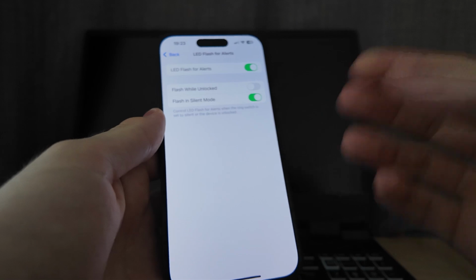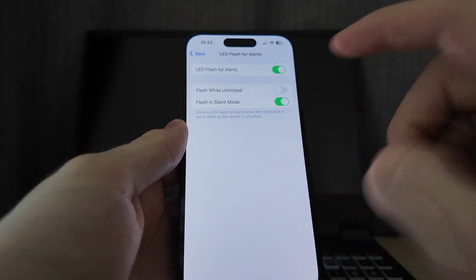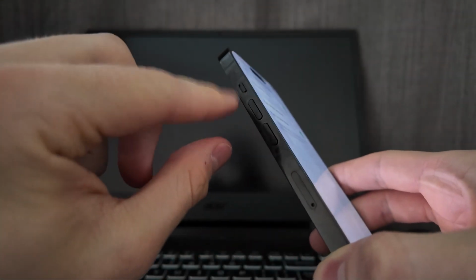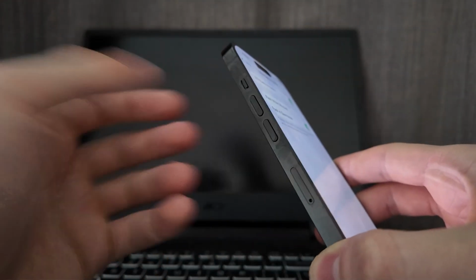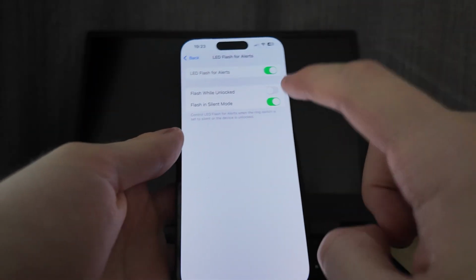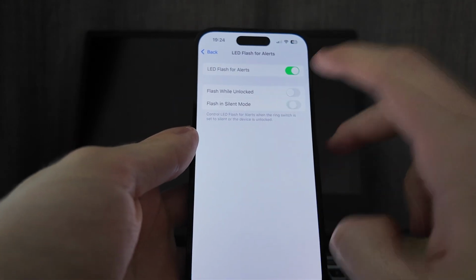I know what is happening from the information on the screen, so I just keep it turned off. And then flash in silent mode, which is this tiny switch, or a button if you're using a newer version of iPhone. If you're in silent mode, this will still flash, or it will not if you just turn it off. Okay, it's a very, very useful feature.